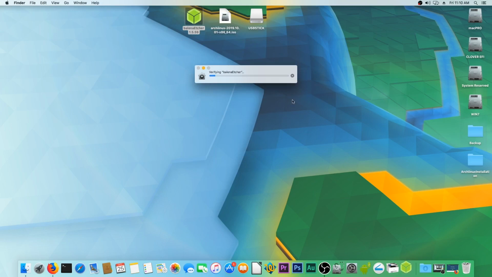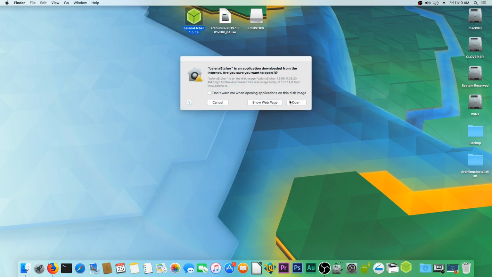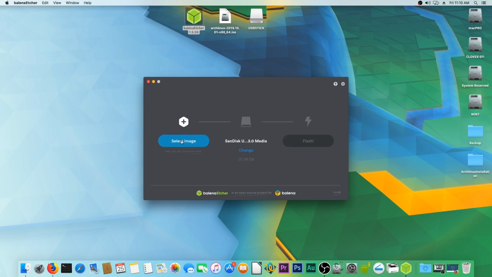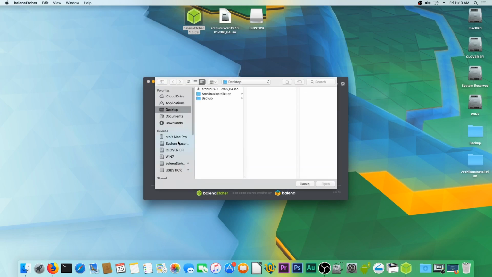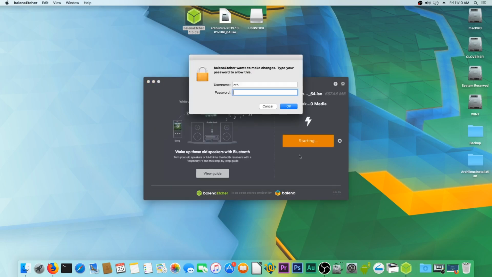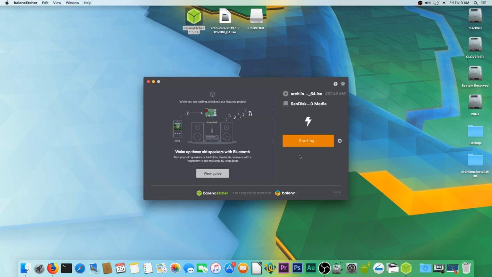and then we're going to open it up. Okay, and so select the image. In our case it will be the ISO which we downloaded. Click on open and click the flash button. Enter the password, click OK. So that will create the Arch Linux disk in Mac OS X.